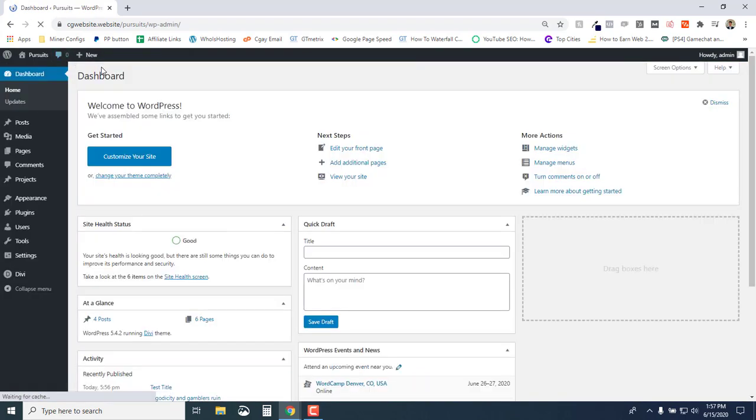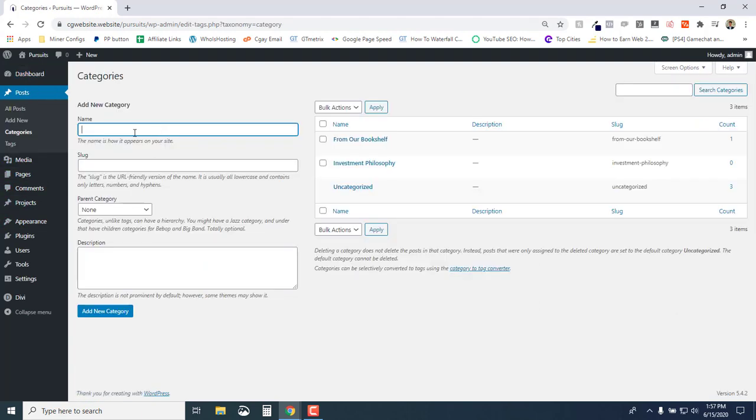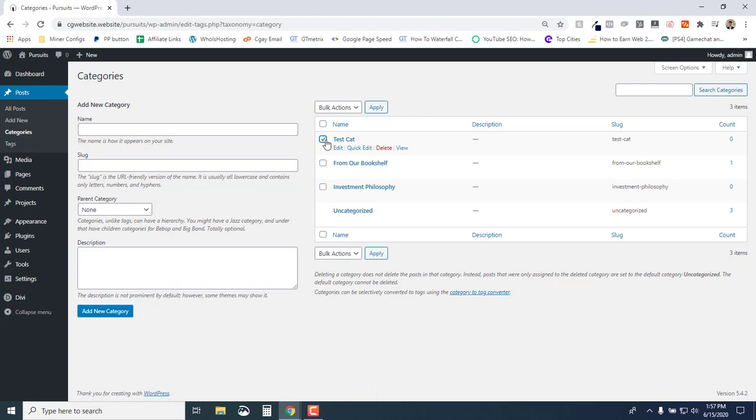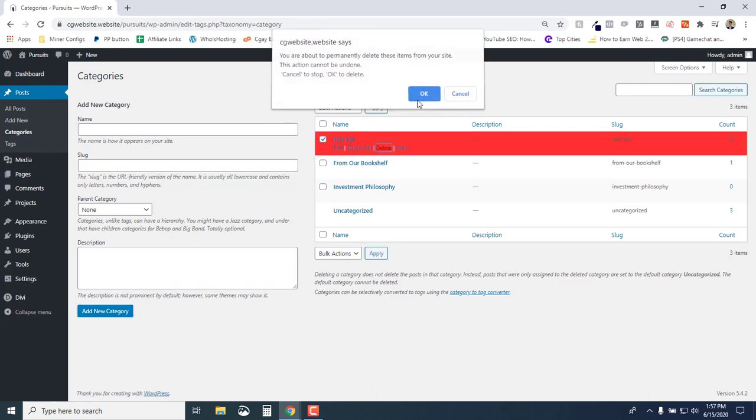So another thing I want to show you is categories. If you hover over posts in the back end and you go to categories, here's where you can add some more categories. I know that you're probably going to have more than From Our Bookshelf and investment philosophy, so I want to show you where to create it. All you need to really do is create the name here. You don't really need to worry about slug or the parent category, and just create a new category. I'm going to go ahead and delete that because we do not want that one.